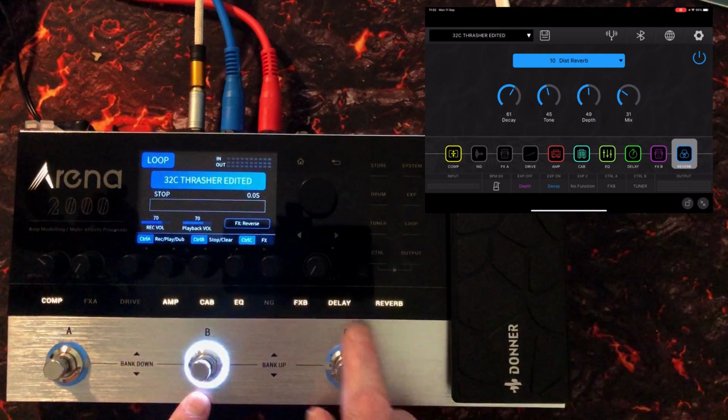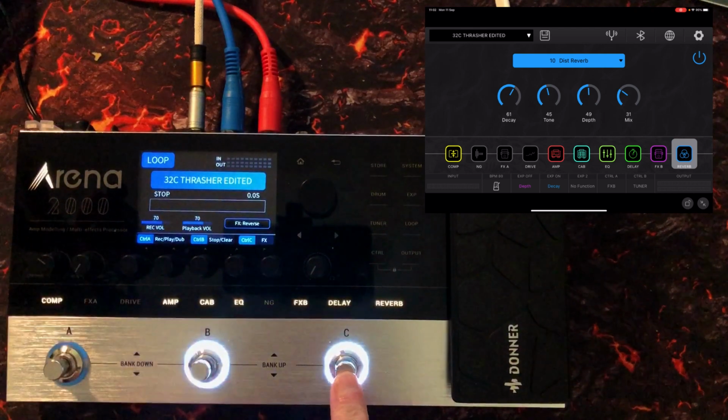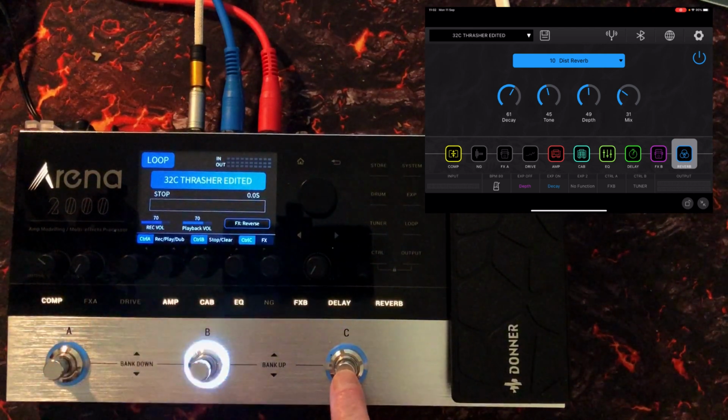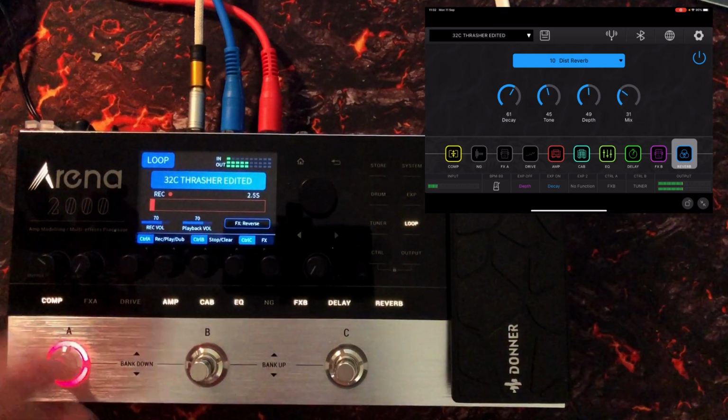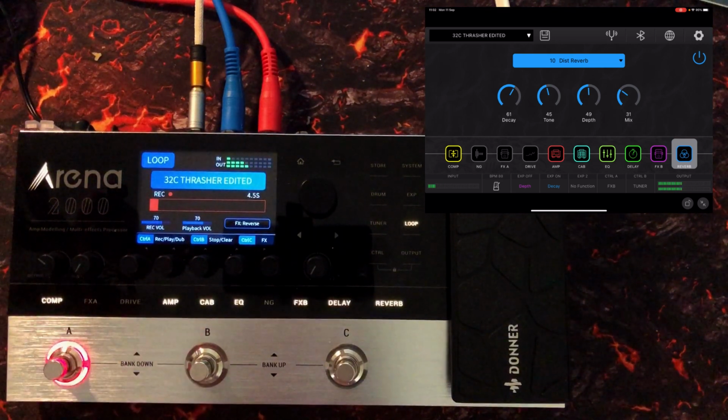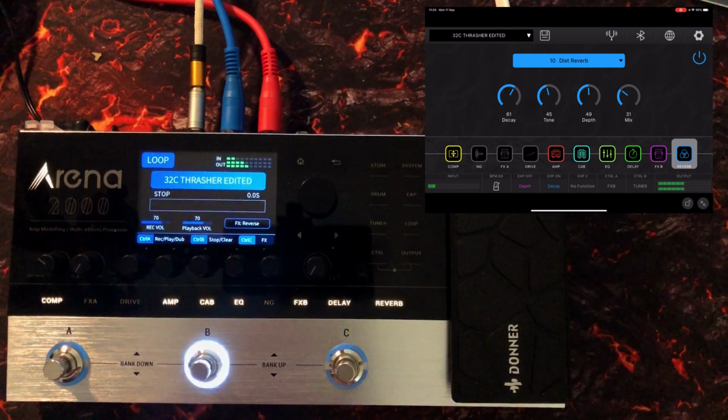You also have effects. You won't hear it until there's a loop in there. In fact, what we'll do is let's just create a little loop with that riff. So now it's recording, and we've got up to 60 seconds of record time. We record a couple of loops here. Stop. I'm going to stop this now.